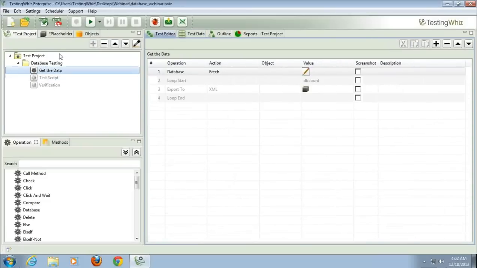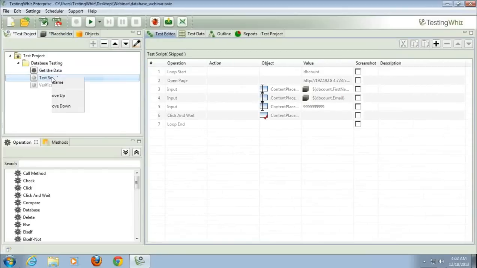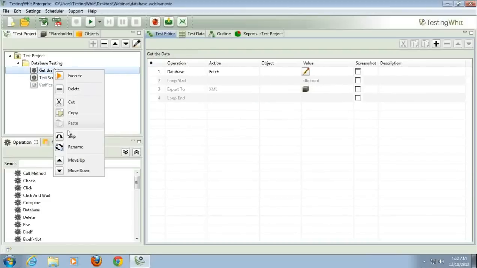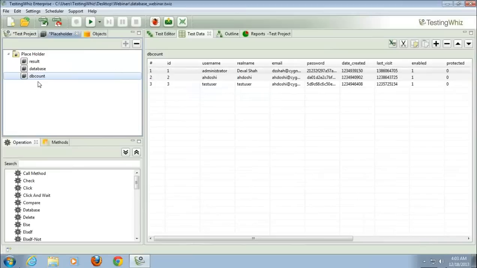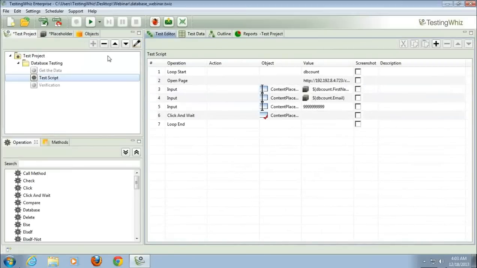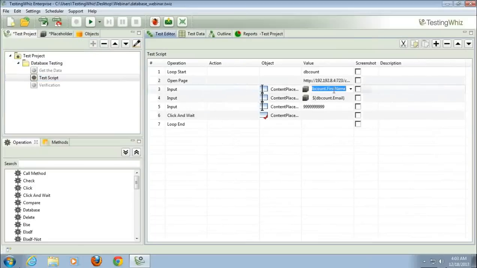So we got our data into our placeholders. Now we would want to use the same data in the next test script. So that is a real-time scenario where, I'll just skip the first one. Now in this case, as you can see, the name of the placeholder where we stored the data was db count. So we'll just make some minor modification here.